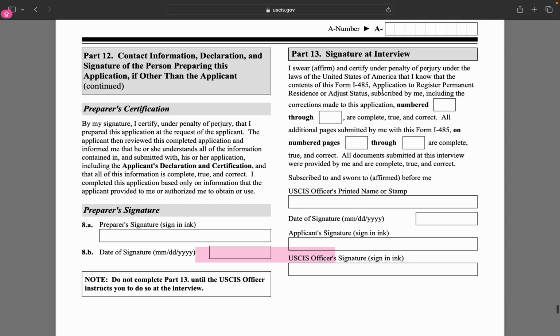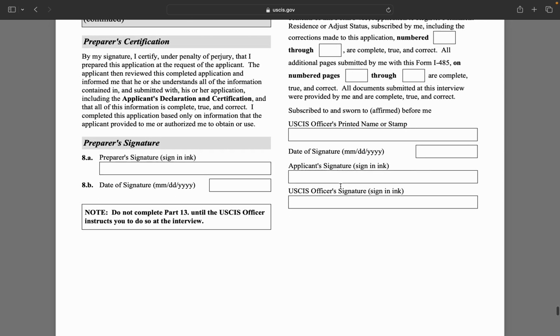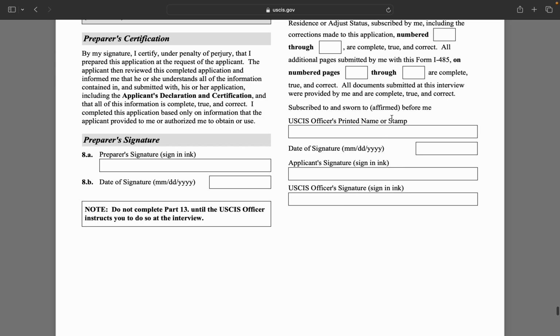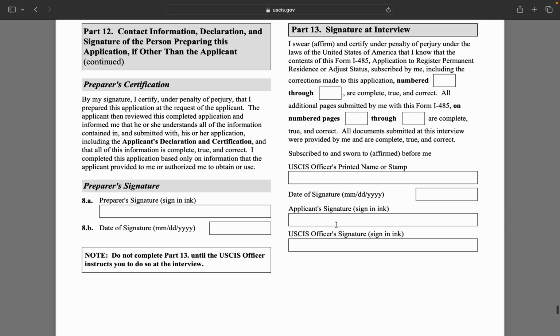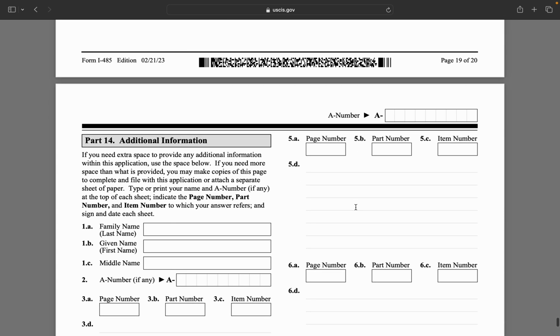Part 13, signature at the interview. So, dito sa part na to, I swear and affirm, blah, blah, blah. Hindi muna natin siya i-fill out kasi hindi naman tayo ang USCIS officer. Sila na ang bahala dito. And hindi muna natin ito sa-signan kasi this is during the interview, yung part 13. So, hindi pa tayo nag-i-interview. So, wag muna yan. Just leave that page.